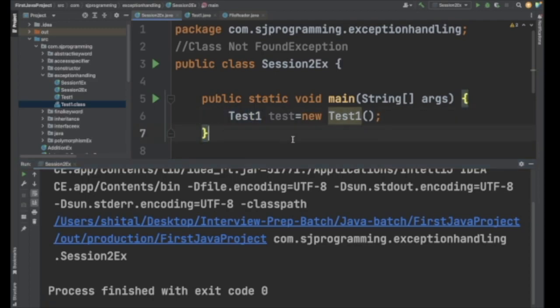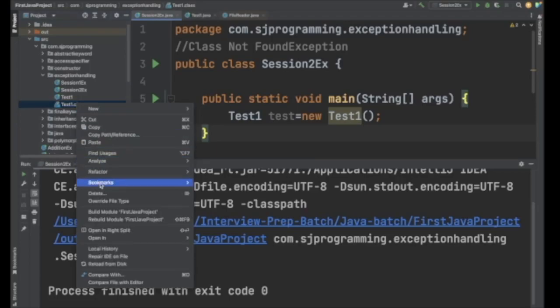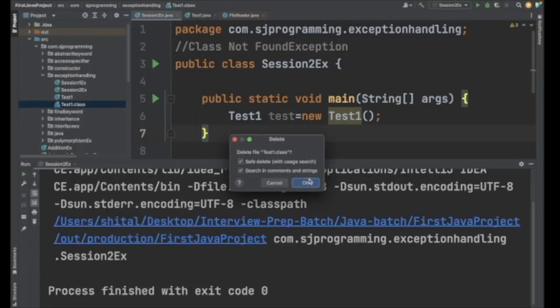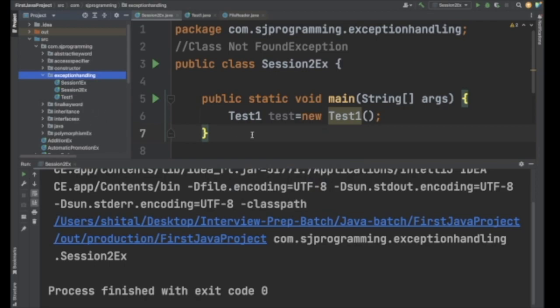Now what will happen? See, let's suppose I just select this file and delete it. So see, this file got deleted.